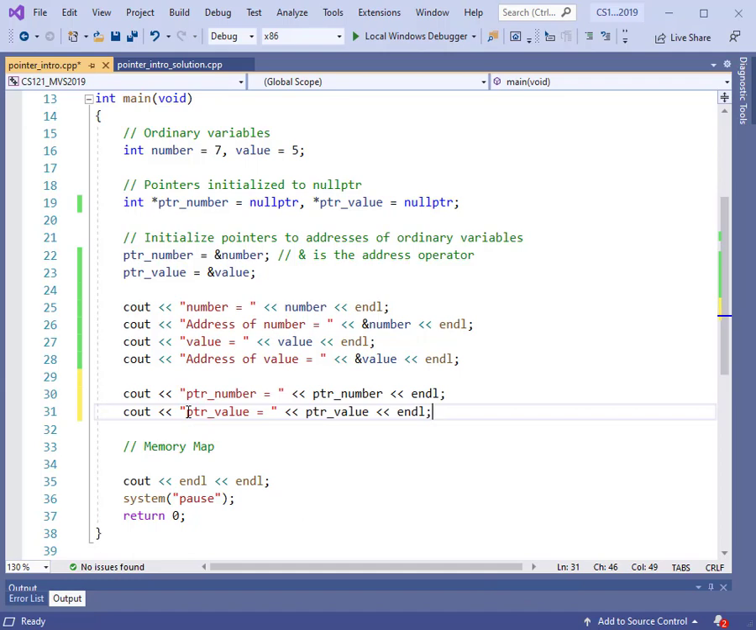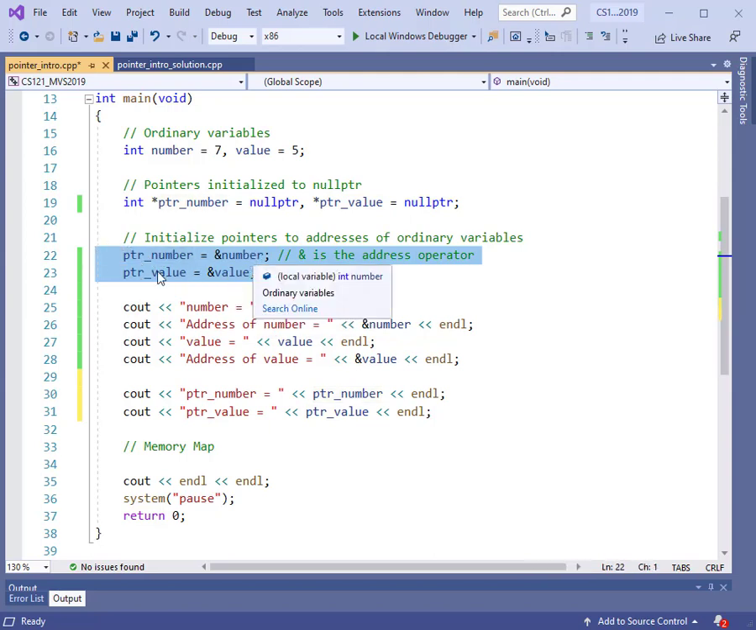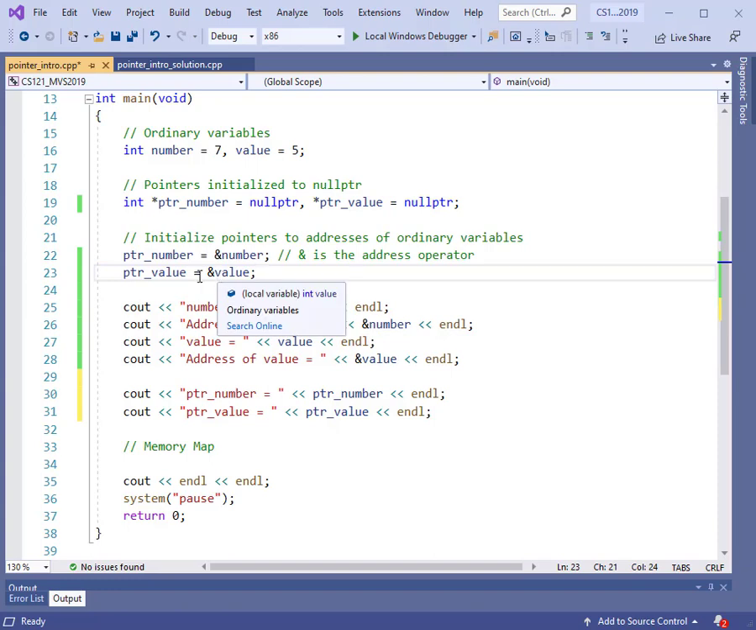Now these two lines will print out the values for pointer number and for pointer value. Notice that there is no ampersand here or here. We just print out the variable pointer number and pointer value. What's a pointer? A pointer is a special variable that contains a memory address. These two lines up here assigned the address of number to pointer number, and the address of value to pointer value. Now let's just print those two things out. So these pointer variables will contain the addresses that we had here, the address of number, the address of value.